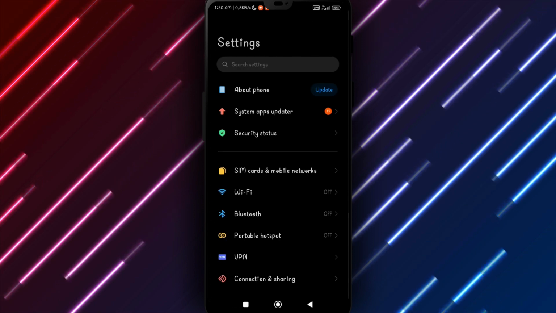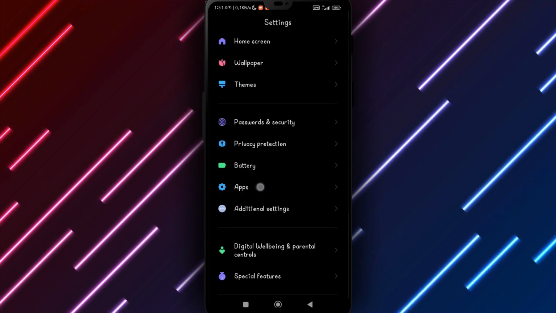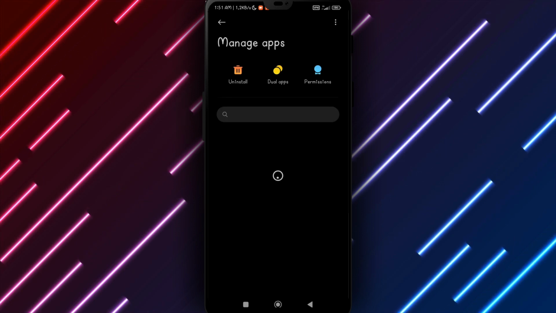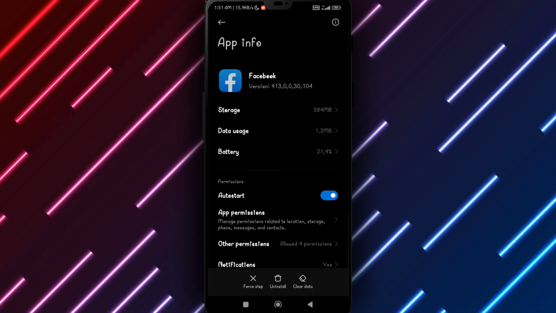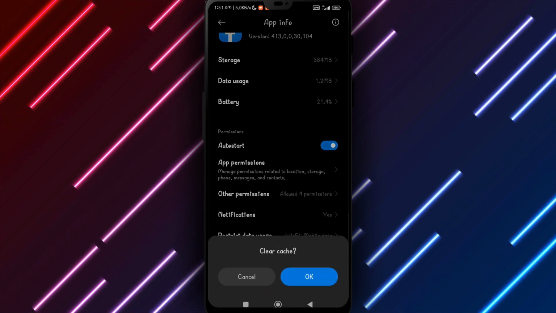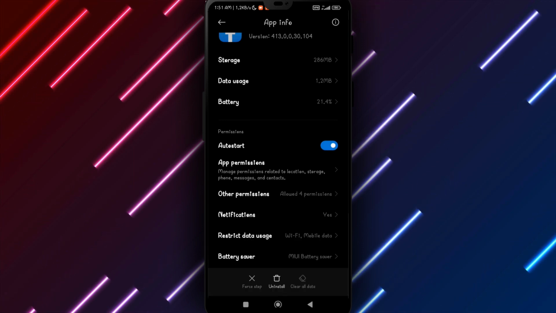Go to your device's settings. Select Apps and Notifications. Find Facebook and tap to open details. Tap Storage and Cache and check Clear Cache and Clear Data to delete app stored information and refresh software.